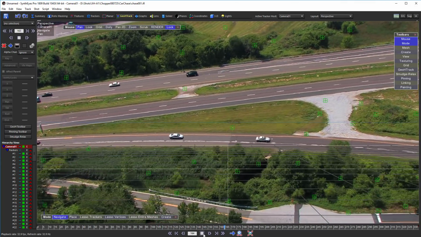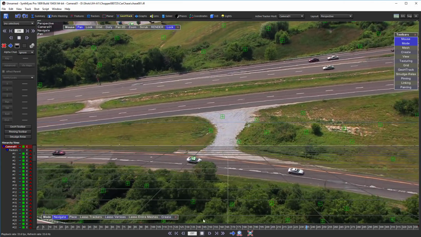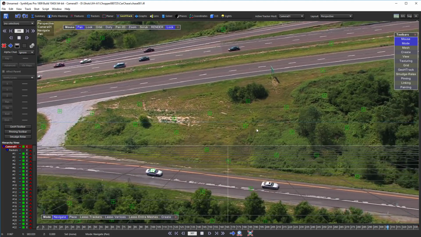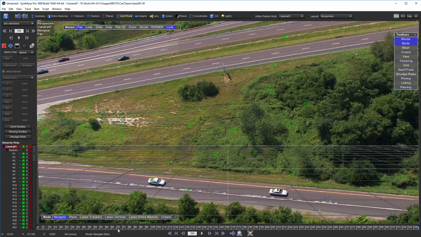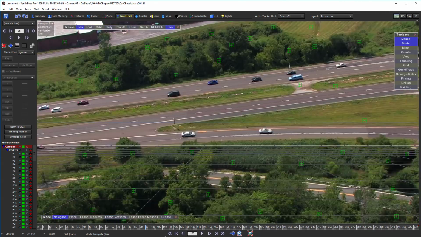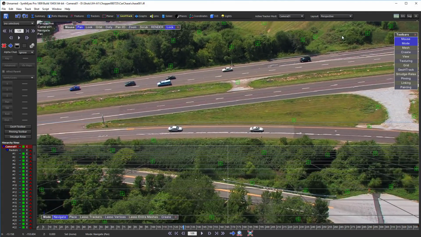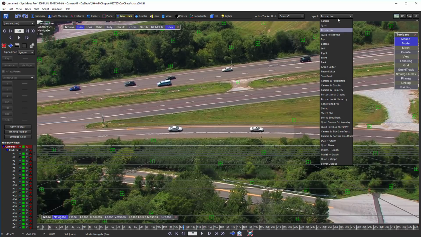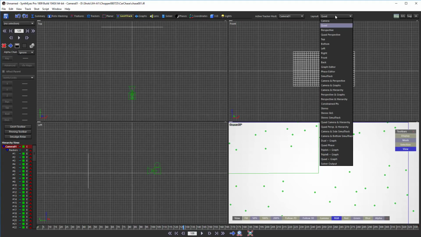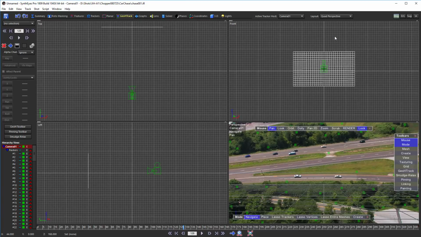inside the perspective view, as well as the 2D tracker locations, which are just these little crosshairs. Those are all locked up to the right places. To understand what's happening, let's go out to the quad view. Actually, we'll go to quad perspective.